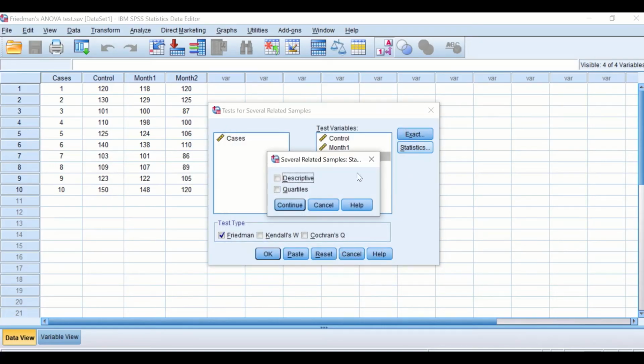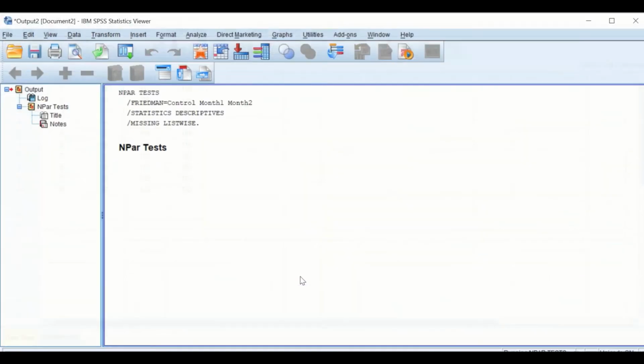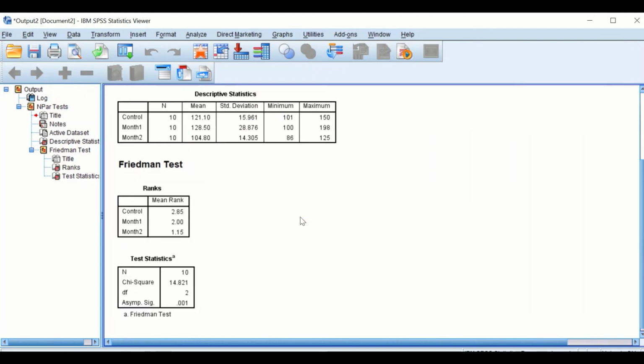Statistics, I will click on that icon and I will select descriptive and click on continue. Then hit the button for OK. Now SPSS will generate an output. It will give you some descriptive statistics: the control, the 1 month, the 2 month. The samples in each is 10, and then it will work out the mean for each body weight in each group and the standard deviation. However, this is not of our concern. Our concern is really the Friedman test.